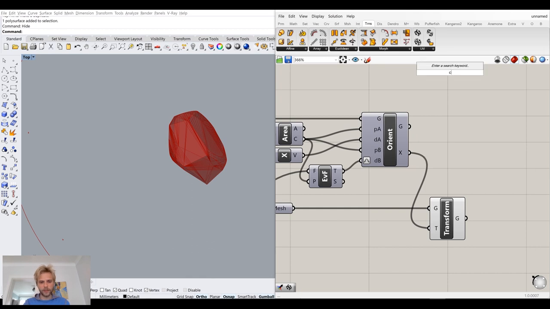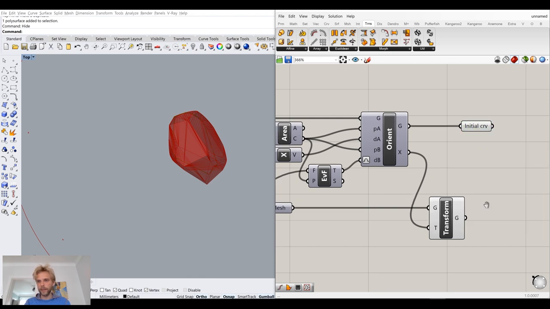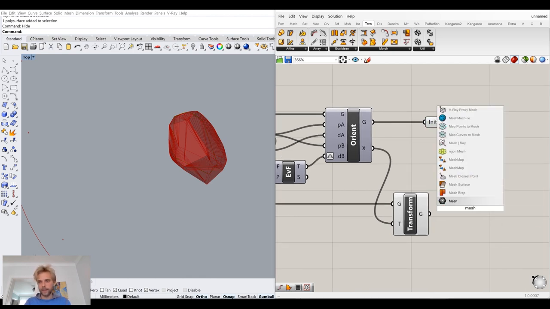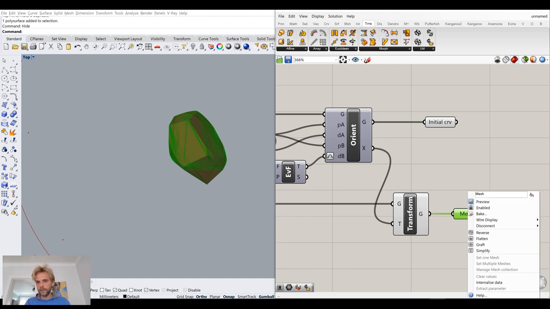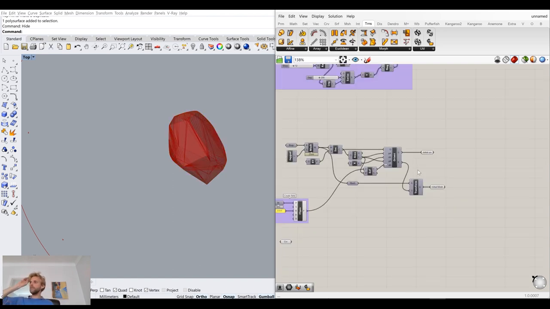Okay, so now let me just create a curve, and I will right click on it and name it initial curve, and create a mesh, right click on it and call it initial mesh. So starting curve, starting mesh. Okay, we're getting there so far.